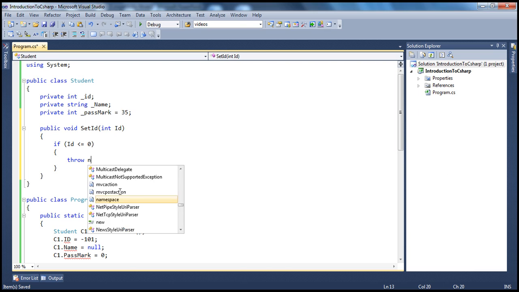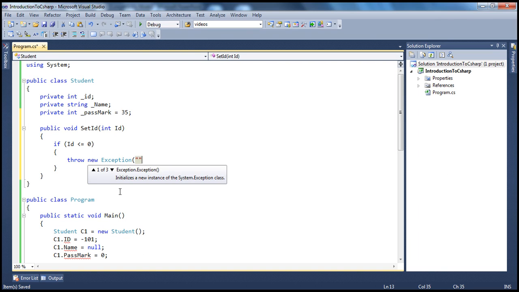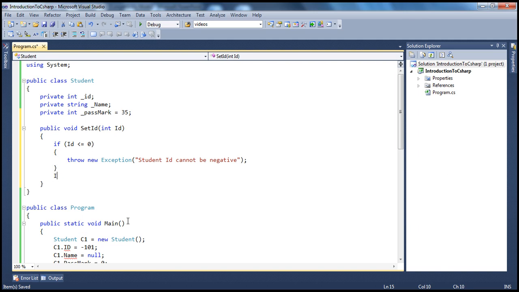Okay, so throw new maybe exception, and we'll give a meaningful exception like student ID cannot be negative. Okay, otherwise if it's non-negative, if it is greater than 0, then probably we will set this class's ID field to the ID that's getting passed in.